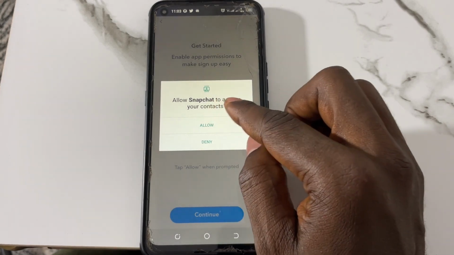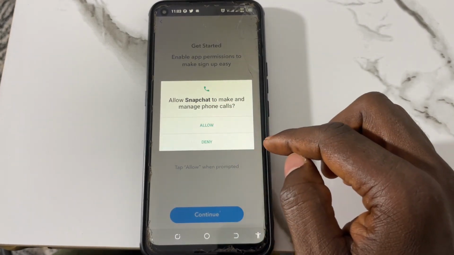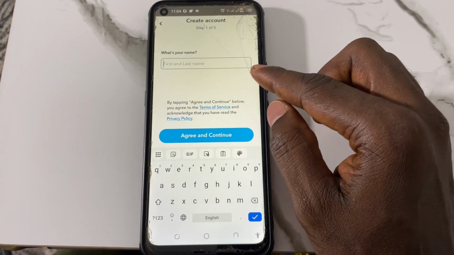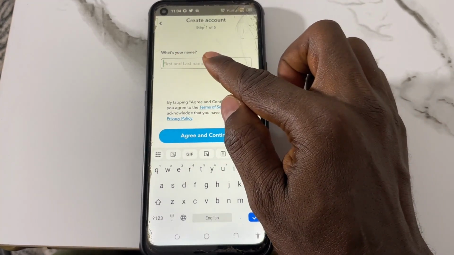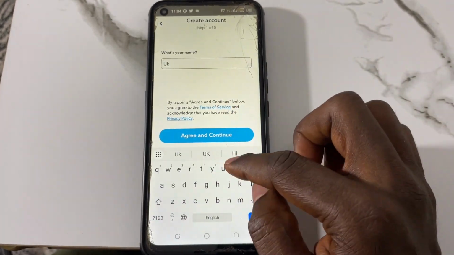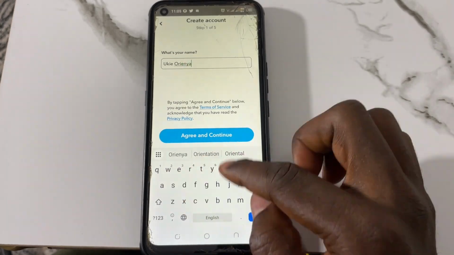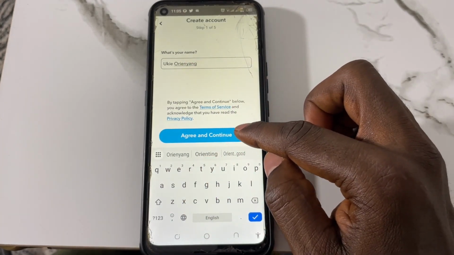And you can see allow Snapchat to access your contacts. Tap on allow. Tap on allow again. And you can see what's your name. So come here and put your name. And I will come here and put my name, for instance. If you put your name, tap on this agree and continue.